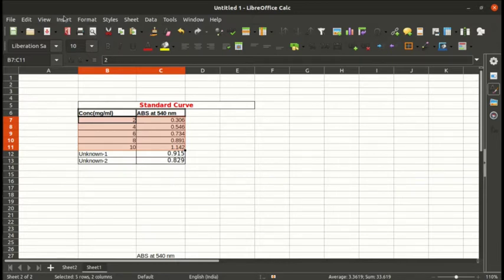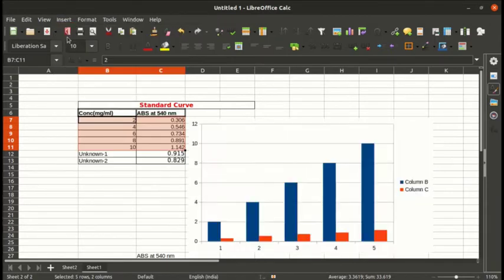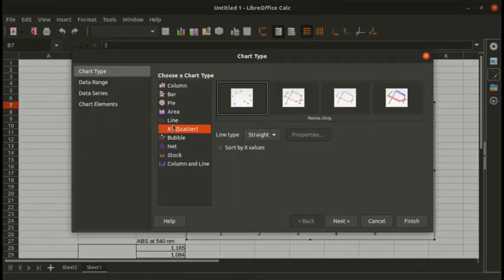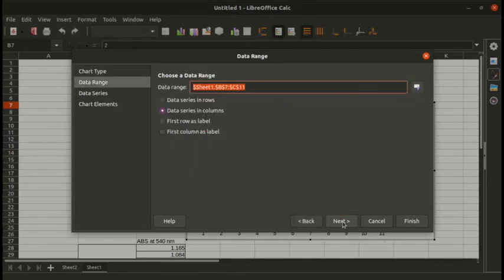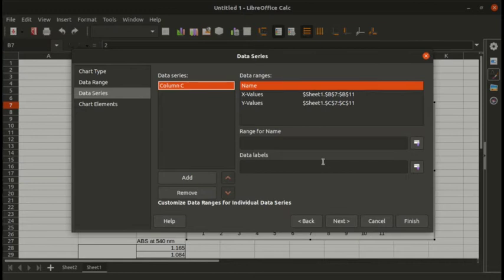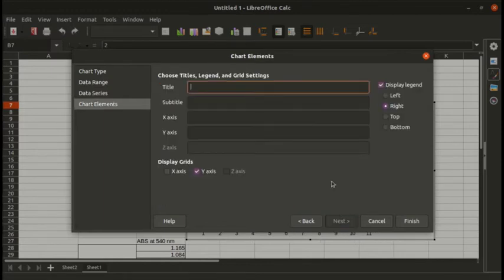Then go to insert. Under the insert, you have chart. Then go to XY scatter. Then you might want to click on points and lines. Then click next. We've already selected our data range, so just have to click next. Then label the graph. I'm just going to label it as standard curve. Hit next. Then give a title. You can give the title as per your convenience. Just going to give standard curve.